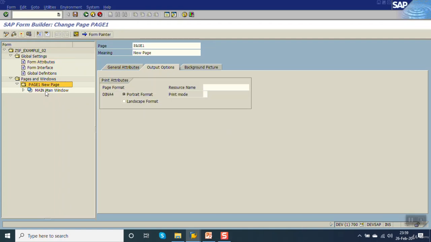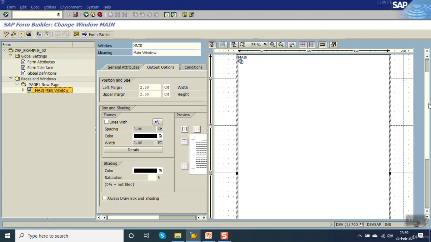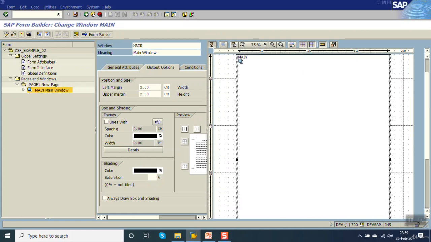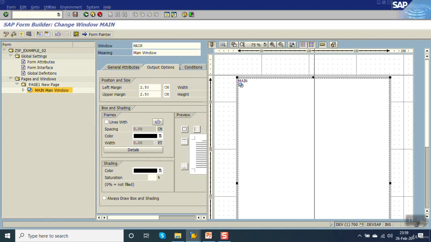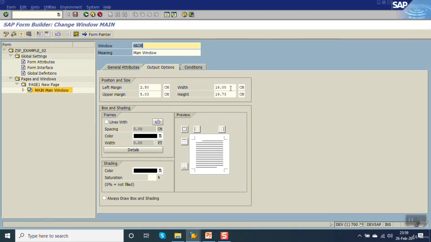Now by default one main window is there inside the page. Okay, we can do the margin setting of this page here or either in the form painter. Okay, you can see the form painter here. If you want to reduce the size, you can just do it through the graphical interface. We can easily change the margin of the main window. Then click here. You can see the new margins are here.